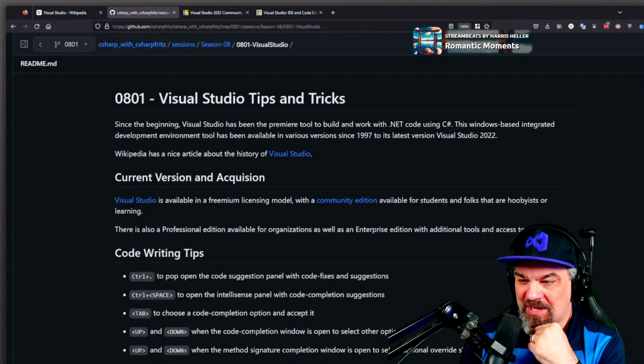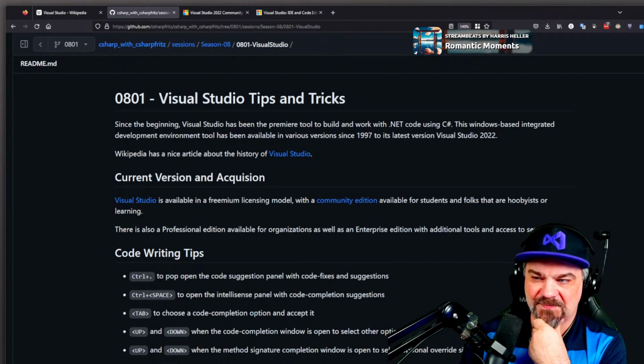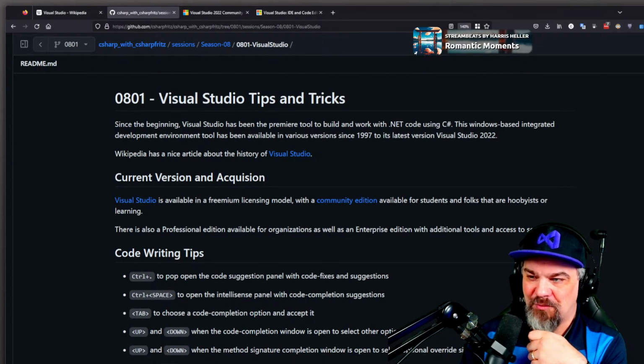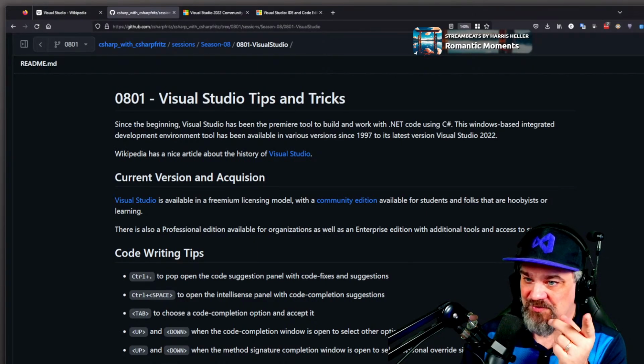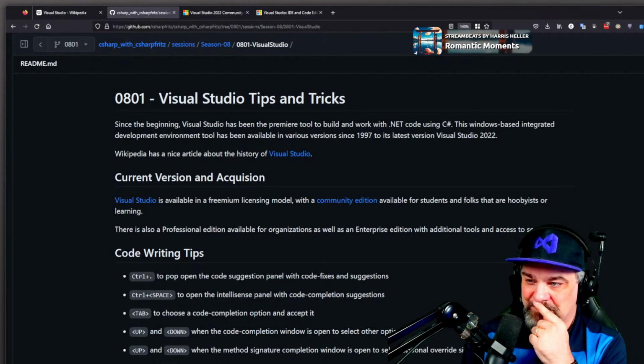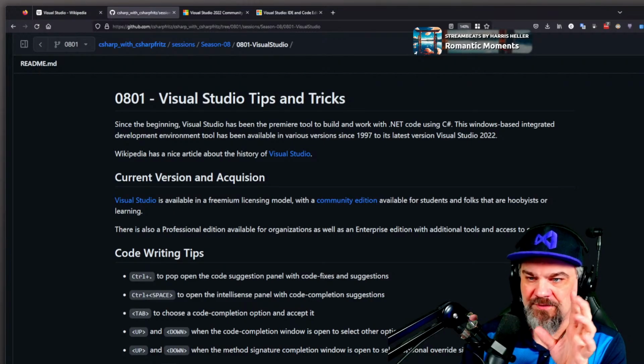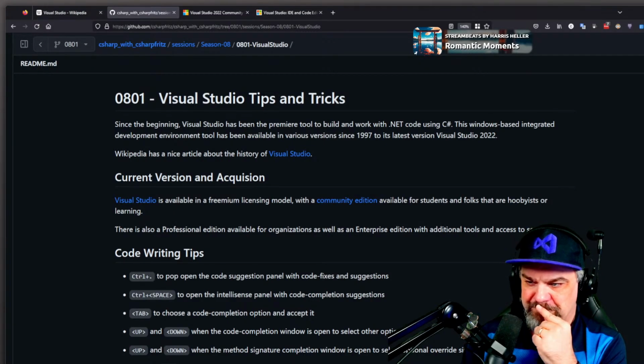So I'm loving the chatter on Twitch there and YouTube. Yes, you can do multi-line edit in Visual Studio Code and Visual Studio. I'll show that in a little bit here. You found a keyboard shortcut, but you must be pressing it wrong. Alt will get you there.